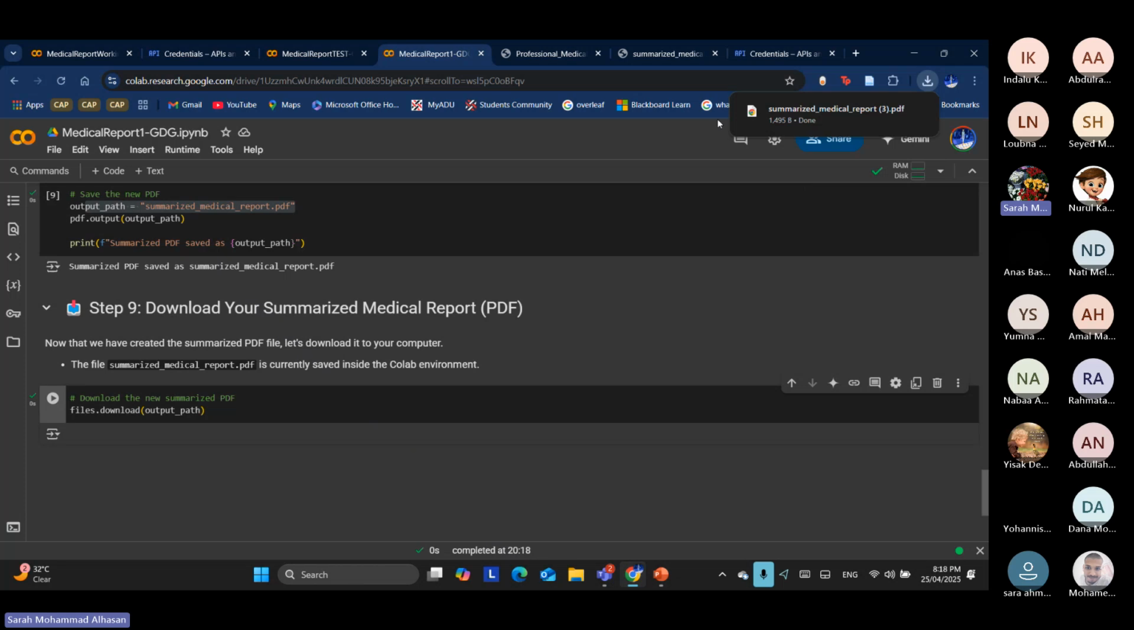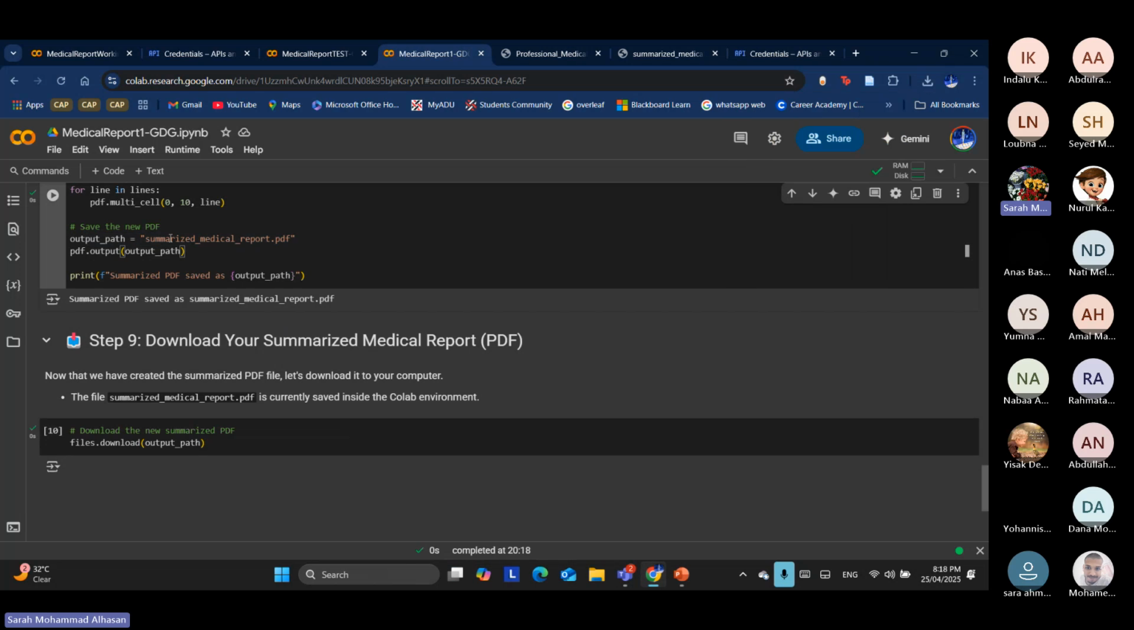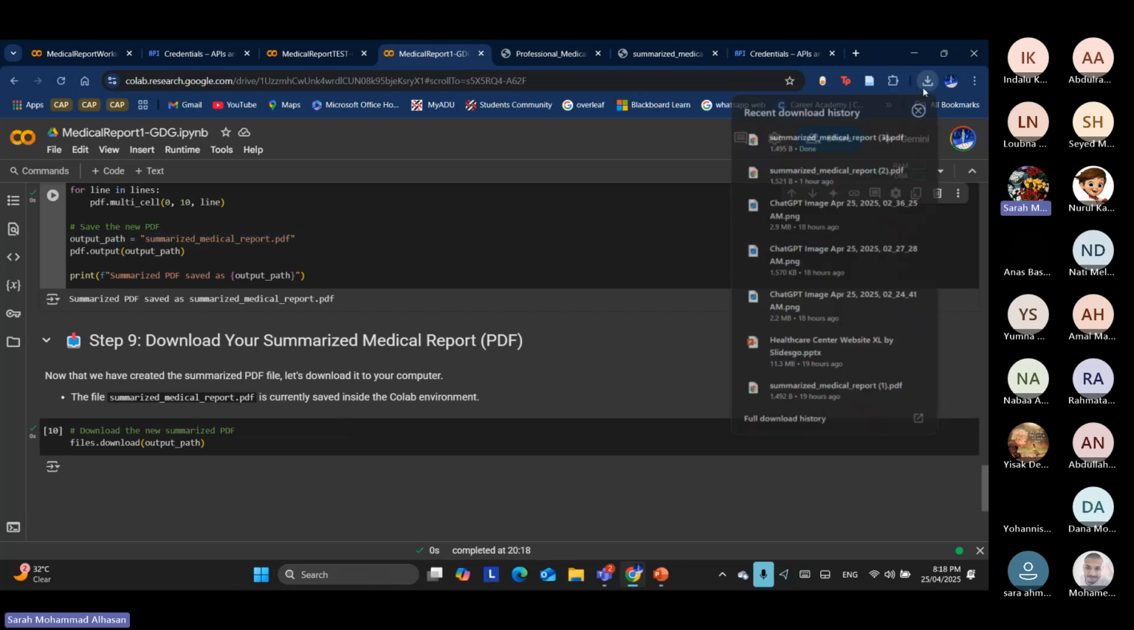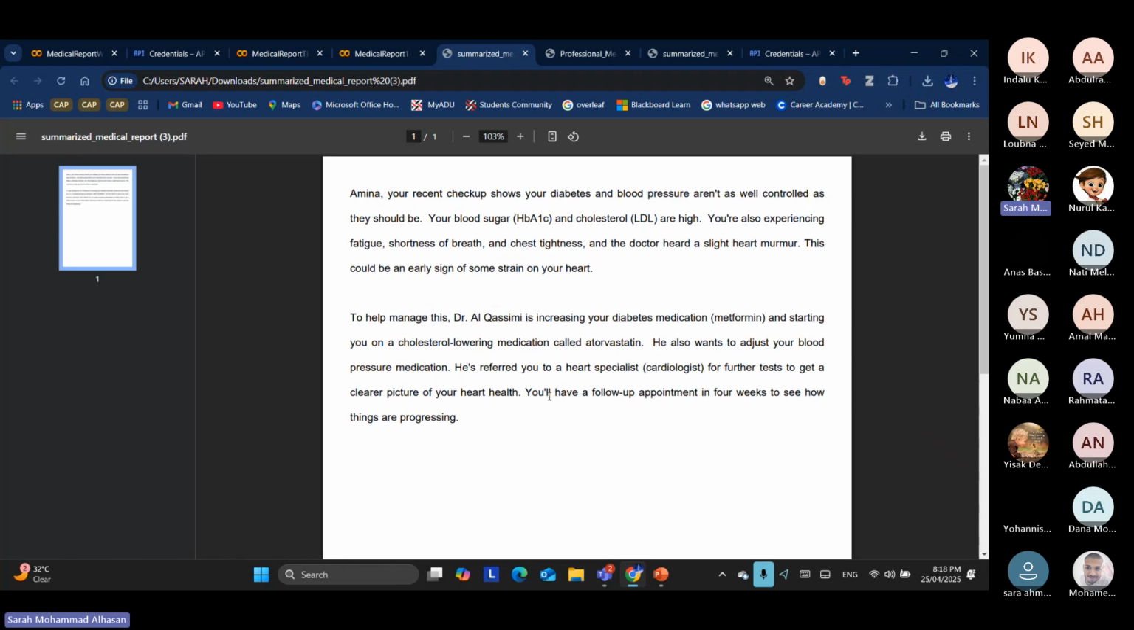And as you can see here, it successfully downloaded the new summarized PDF file on my device. So let's open it together. And as you can see, the name here is Summarized Medical Report, which is this name that we specified right here. So let's open it and see what the AI has done here. Okay, so as you can see, let's just get these two files side by side and let's compare them.